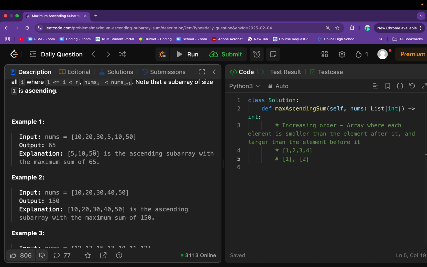Now, that isn't the most optimal subarray to choose from, because we can pick the subarray 5, 10, 50. Note that it is contiguous and it is ascending. 5 is less than 10, which is less than 50. If we summed up the elements here, we'd get 65, and that is the ascending subarray of this input that has the maximum sum. This one had a sum of 60, this one 65. The maximum of those two would indeed be 65, and so that is why the output for this example is 65.